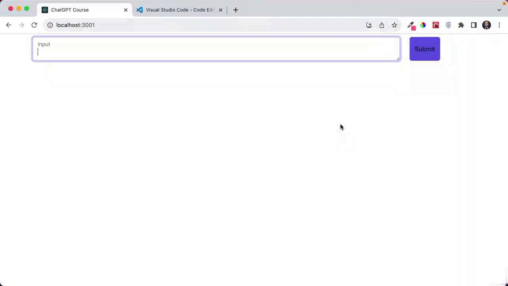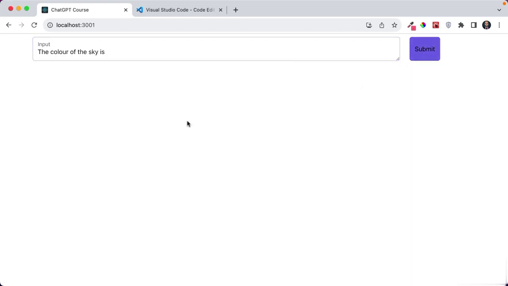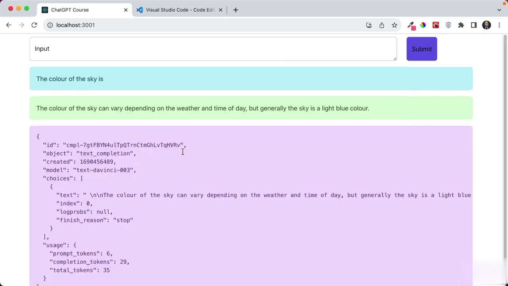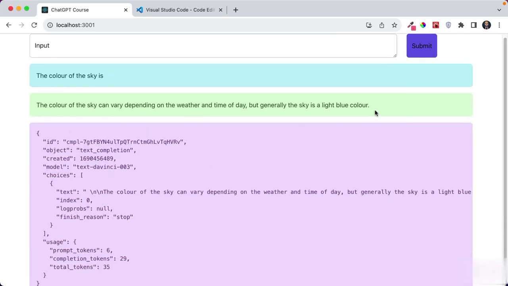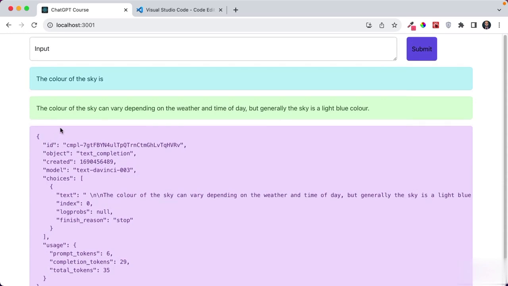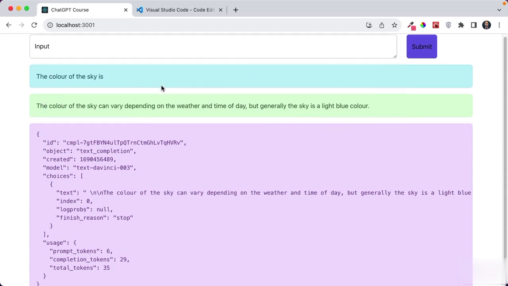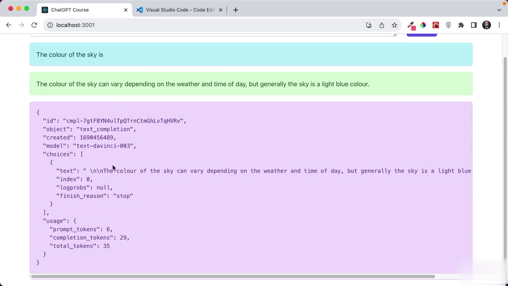In this video, you are going to build a completion example using the OpenAI completion API. The app is going to take as an input some text, and once you send the request to the server, you will get a completion using the OpenAI completion API. The result is shown in this green box. We also show the original prompt in the blue box, and at the bottom we show the object or the response that we received from the OpenAI completion API.